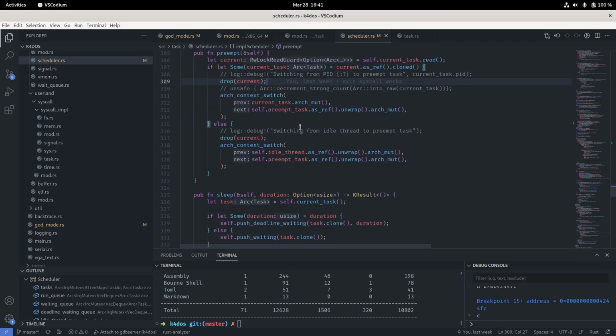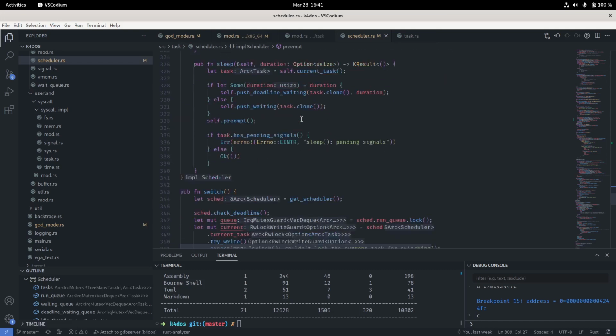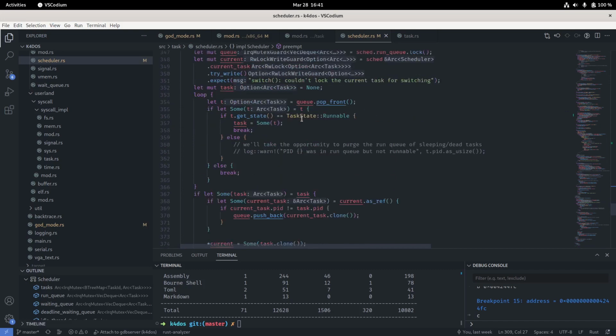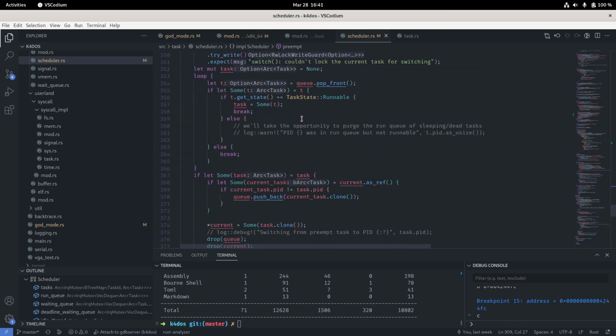So, is that right? Well, I might have found another bug. I don't think so. No, because that's right, because that'll just be the preempt task.